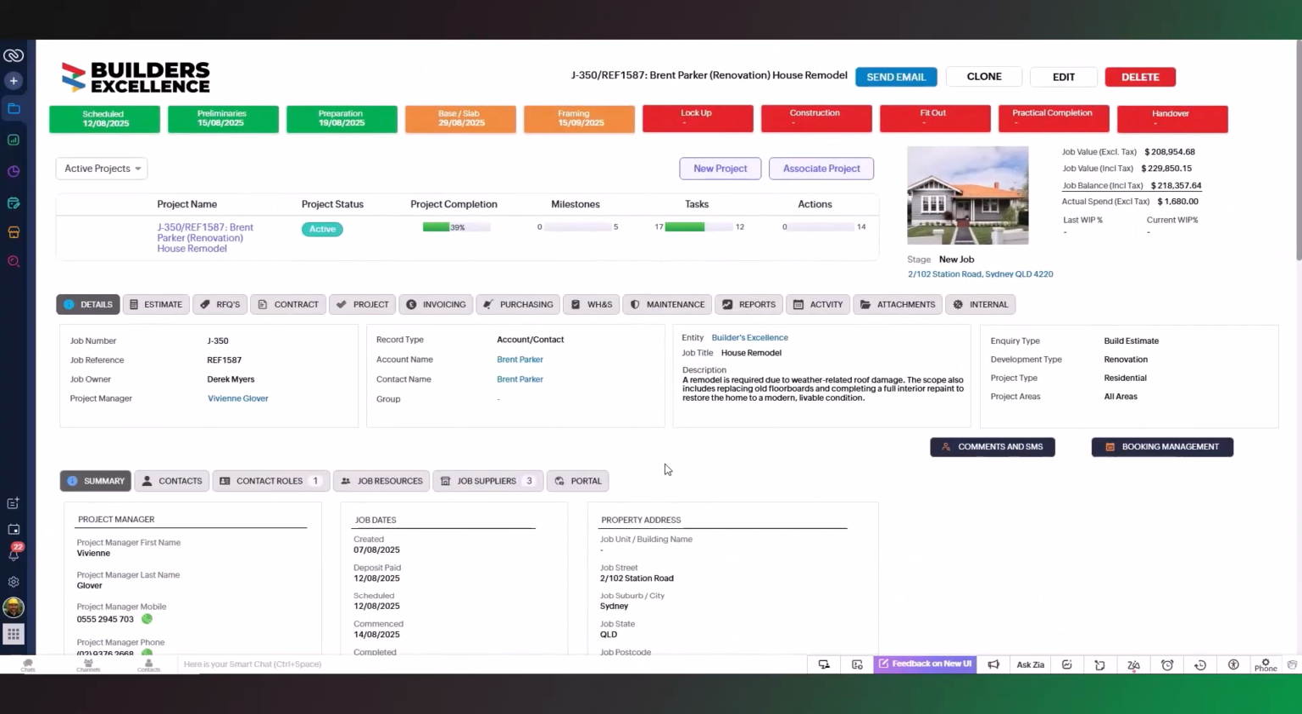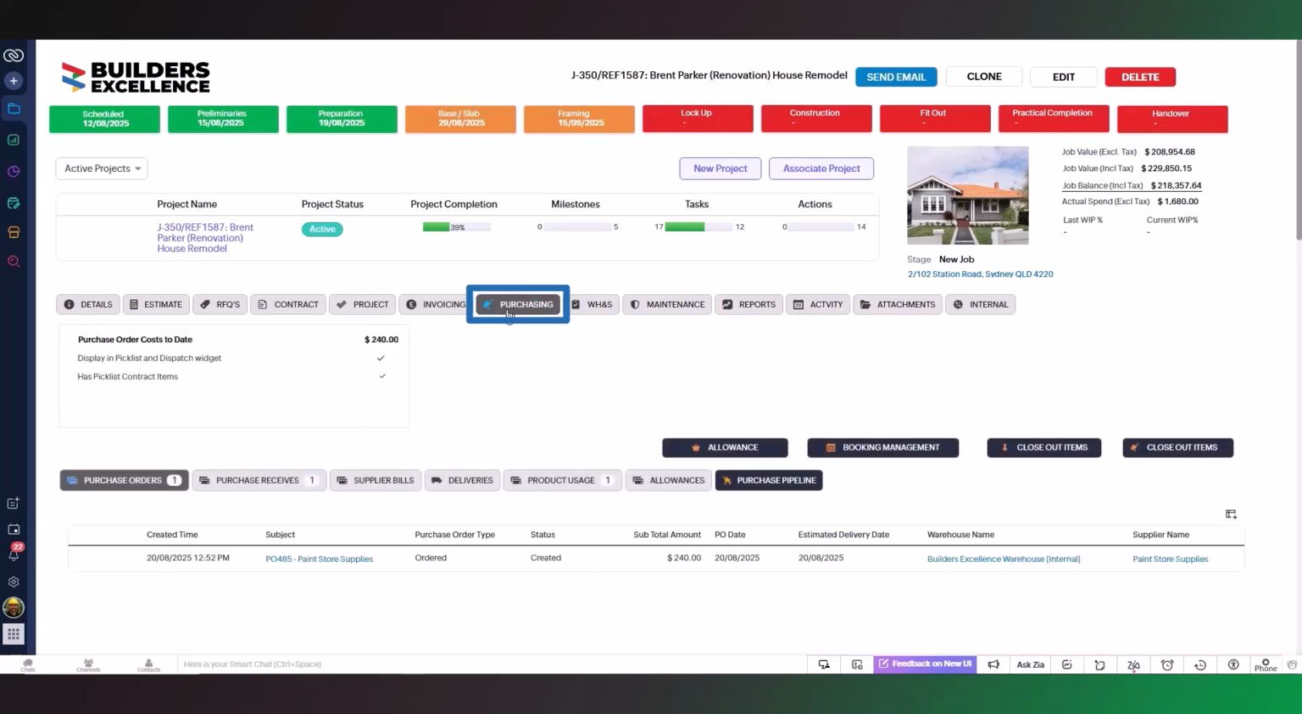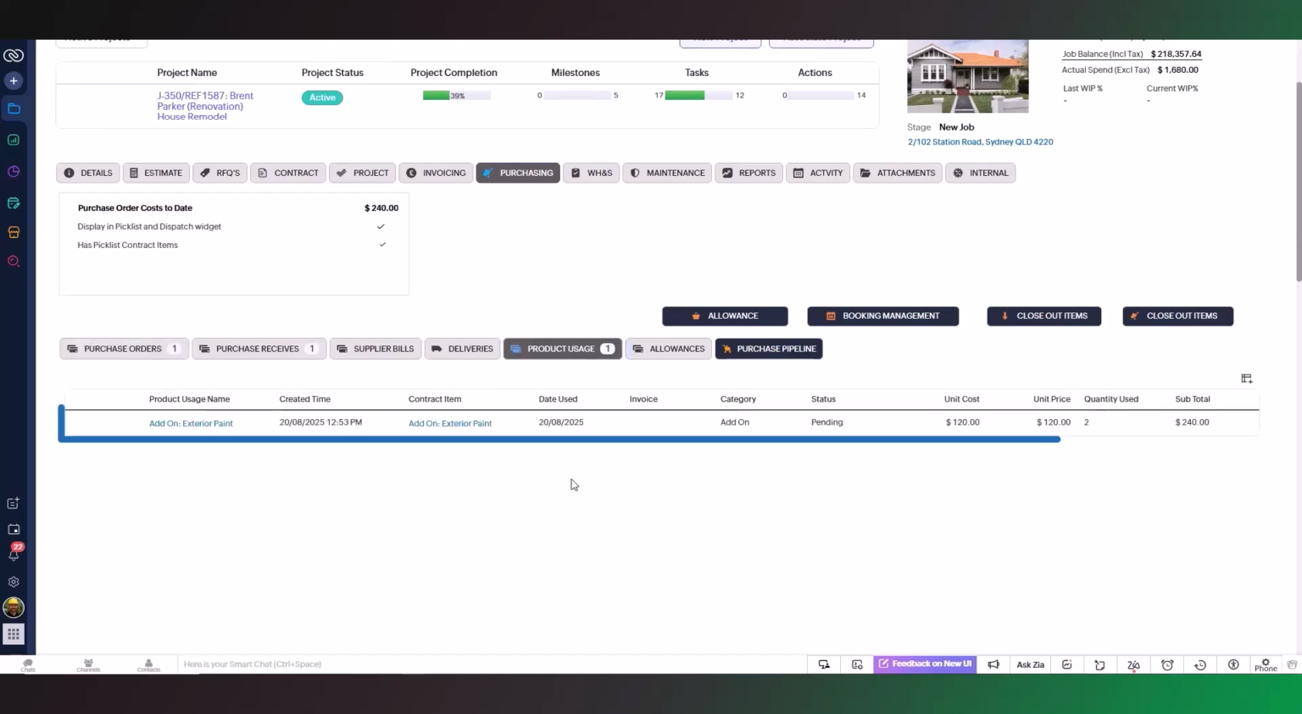Now let's go back to the job and assume we've already triggered an immediate sync. Under the Invoice tab, as you can see, the pending on charge value has increased and now includes the painting materials. Click on the Purchase tab to see the product usage record for the materials add-on. The subtotal is the pending value, which is not yet invoiced. Once variation add-ons are converted to a proposal, these will automatically be removed from the pending on charge total.